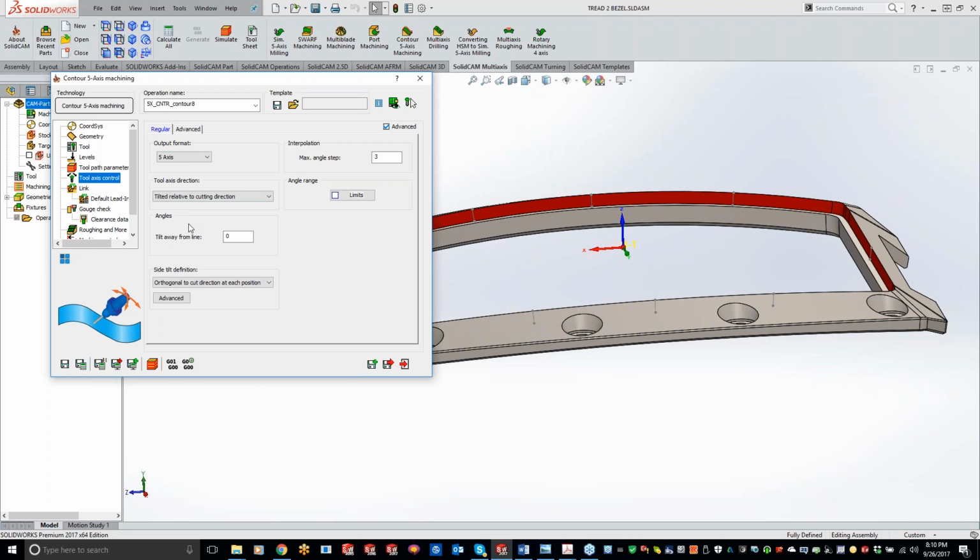Now, tool axis control is going to look a little bit more familiar for you here. We can do tilted relative to cutting condition, tilt through points, tilt through curve, tilted from curve, and tilted away from curve. So you have a couple of different options there. I'm not going to go into too much detail of what these do, since we already covered that in the simultaneous 5-axis portion. But we can put an angle on there if we want to be tilted to it. But we'll just leave it tilted relative to cutting condition.